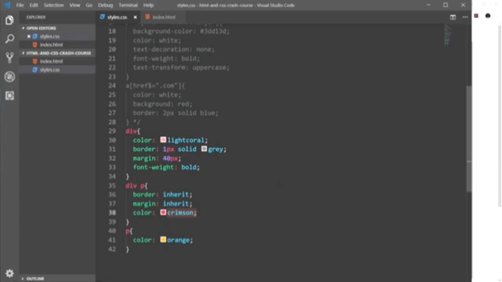But hopefully now you have kind of this rough idea of specificity and inheritance, and together they kind of make up the cascade in CSS, and that's what it's all about.